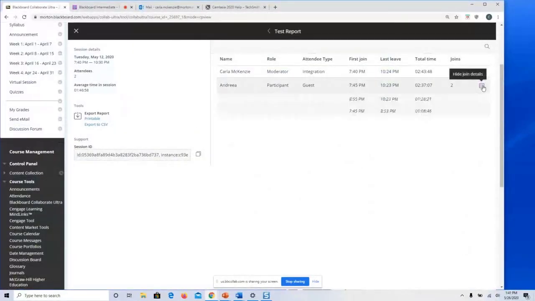That's a good question. So if I go back here and I click here, notice that Andrea first logged in at 7:45 and then she left at 10:30, her last leave. But she also logged in at 8:55, and so she pretty much logged in twice. Once at 7:45 and then again at 8:55. So this time she stayed in for an hour, and then this time she stayed in for an hour and a half. So she was probably there most of the time.